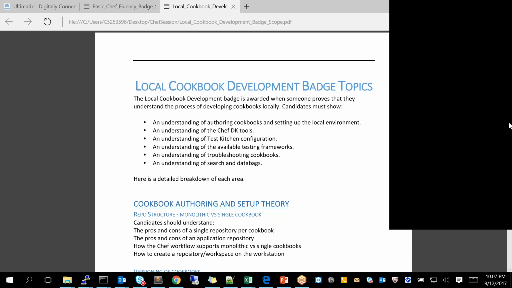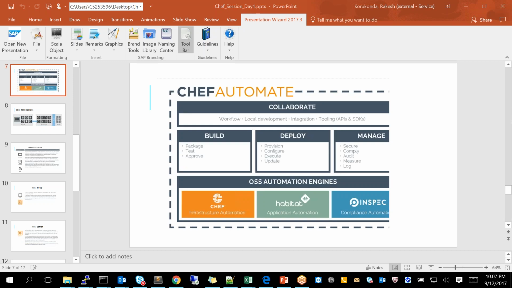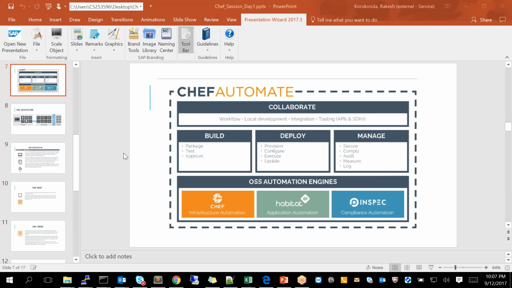So Chef open source, as I consider it, is complete Chef automation. As I showed you here, I'll go back. The entire Chef Automate product is a licensed one. To learn more about Chef Automate, we can get a 1 month free trial version. Based on that, we can work on it and explore it. After that, we have to buy the entire Chef Automate license.